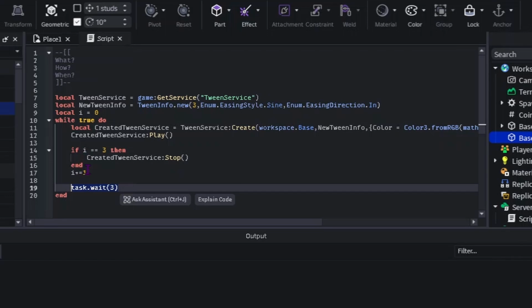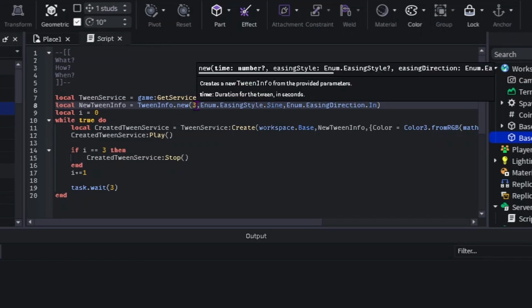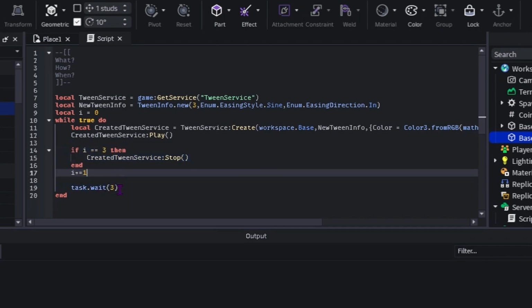The reason why I've written task.wait 3 in spite of having the 3 here is because this 3 is applicable only for the TweenService. So it doesn't mean that the while loop will wait for the TweenService to end. It will just run this thing and it will keep moving on. That's why I've written task.wait 3.